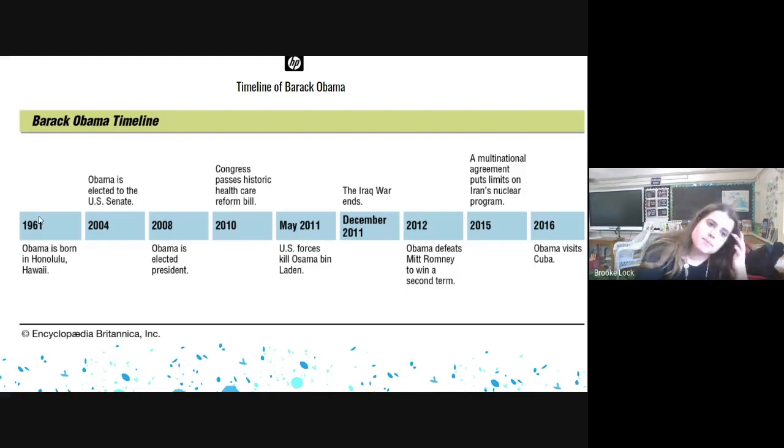You can see our next jump is from 1961 to 2004. So all of these events that happened in his younger life caused him to build up in 2004 to being elected to the US Senate. So he was a part of this lawmaking body. And then in 2008, he was elected president. His prior experience with the law and government caused him to get elected president. We can see that this timeline keeps going and gives us more events. And Barack Obama has an awesome history and an awesome life.